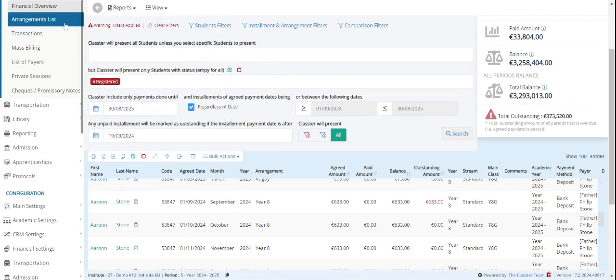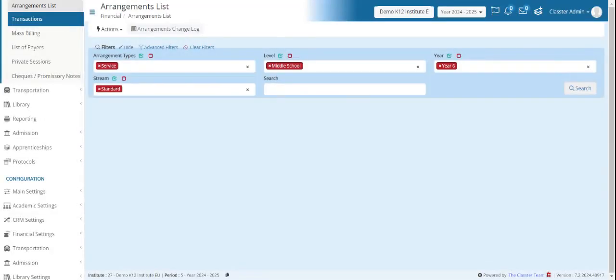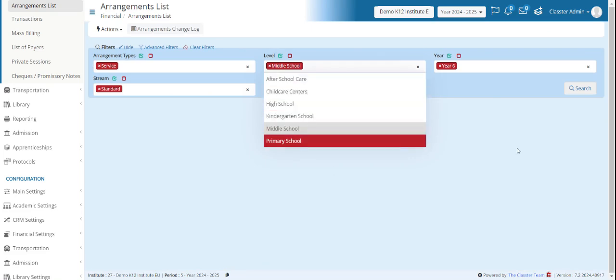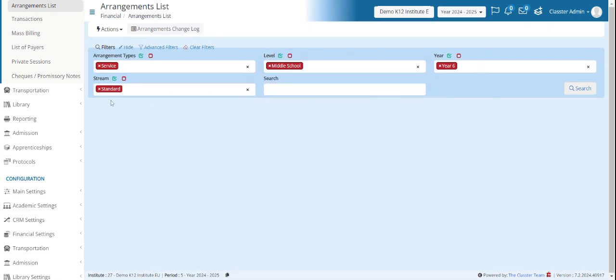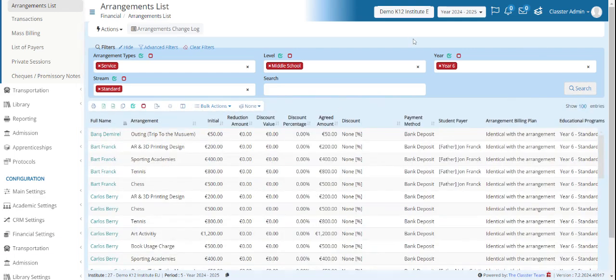Now let's go to arrangement list. At the arrangement list, you can see all the arrangements, or you can use the filter to see specific ones. For example, here at the arrangement type, let's choose a service. At level, we have middle school, or you can choose anything else. At year, we have year 6. At stream, we have standard, and let's see. So you can see all the service arrangement types here.